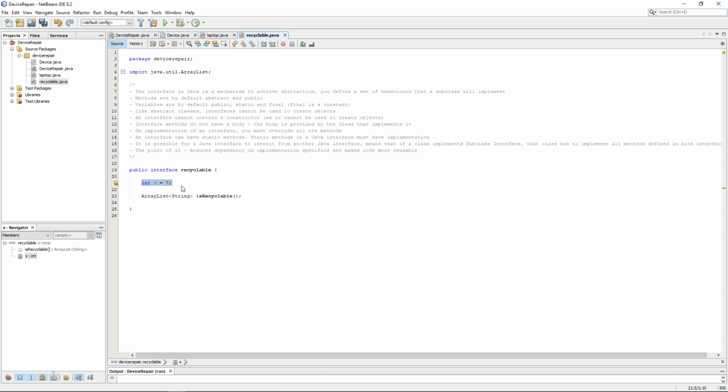Alright, so if I have variables, it needs to be a constant, and that is a little bit rubbish. We might not want those in here. Alright, now let's talk about these methods for a second again. You can't have a constructor, so I can't make a constructor in here because you can't use this to create an object. So I can't create an instance of Recyclable, so I can't have a constructor in here.